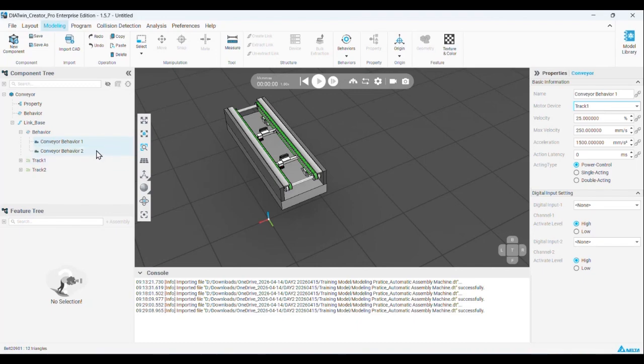Okay, and then switch to conveyor 2. And here's the device, you have to select track 2. Okay, so just select the track in our device. So now the behavior will know the conveyor behavior 1 will control track 1. Okay, conveyor behavior 2 will control track 2.